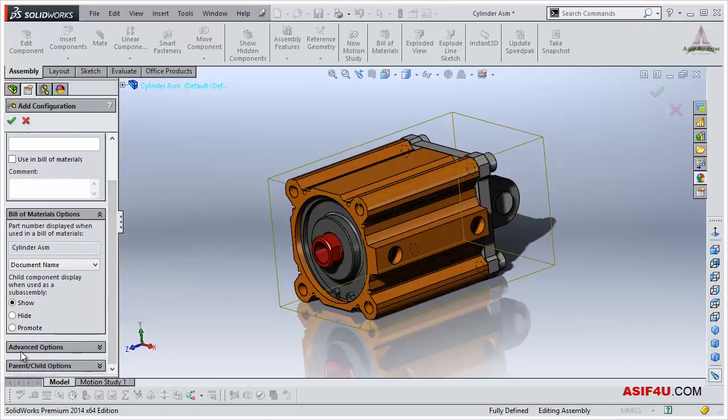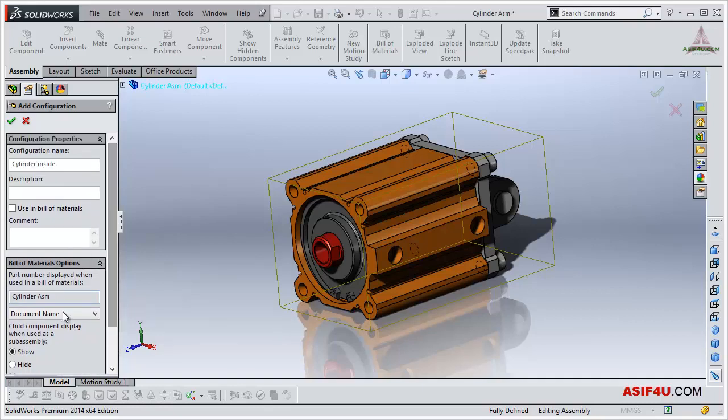There are a few advanced options and parent-child options. This is very nice. I will discuss all about this later. So first I have to create the second configuration. So this is my second configuration, with the name cylinder inside.